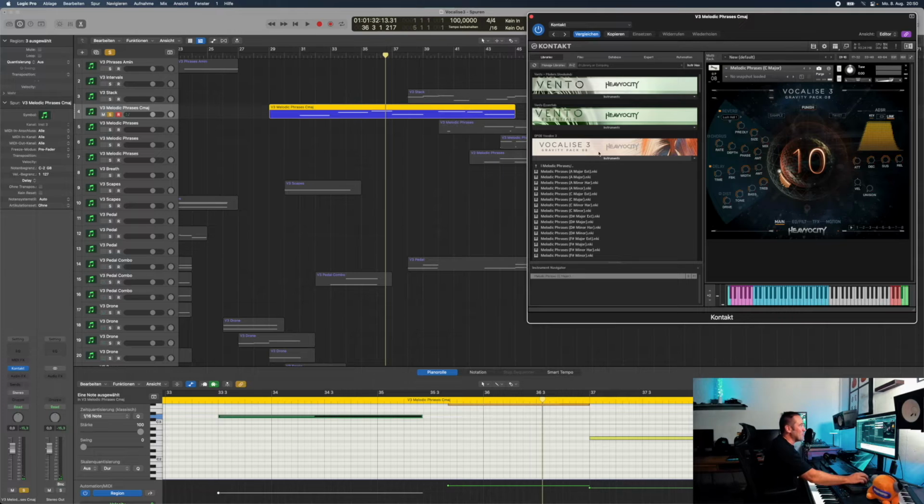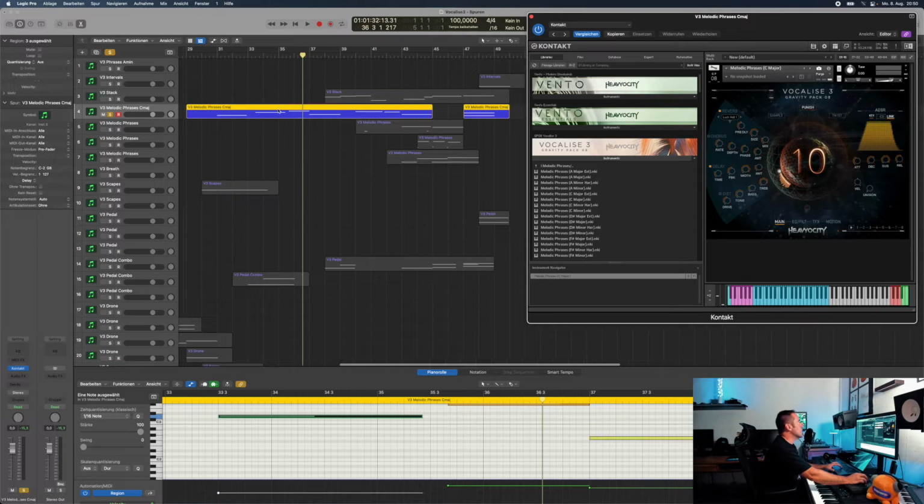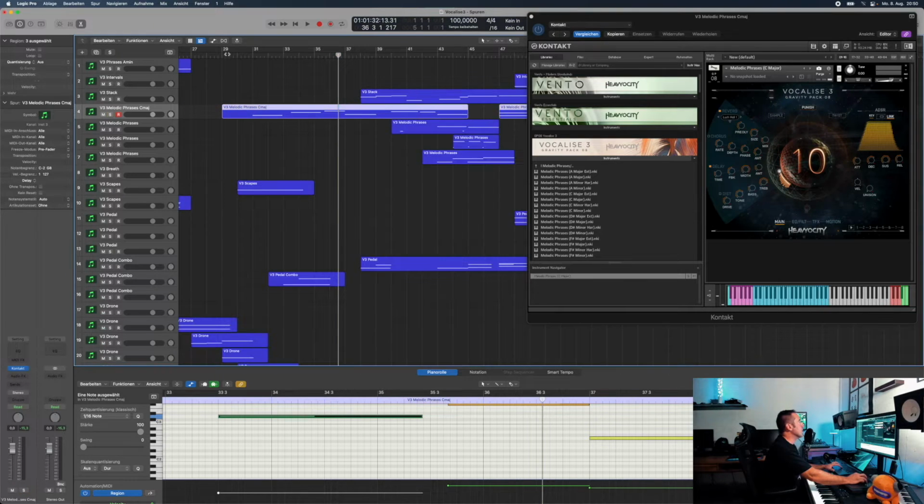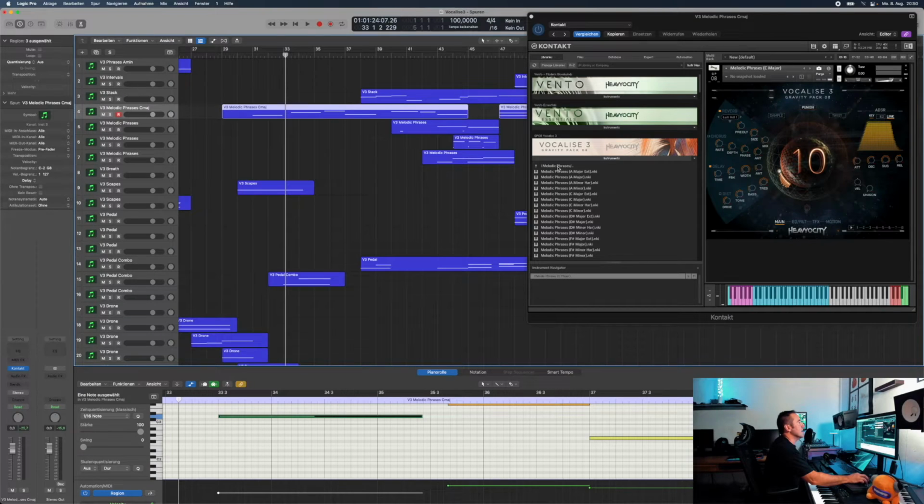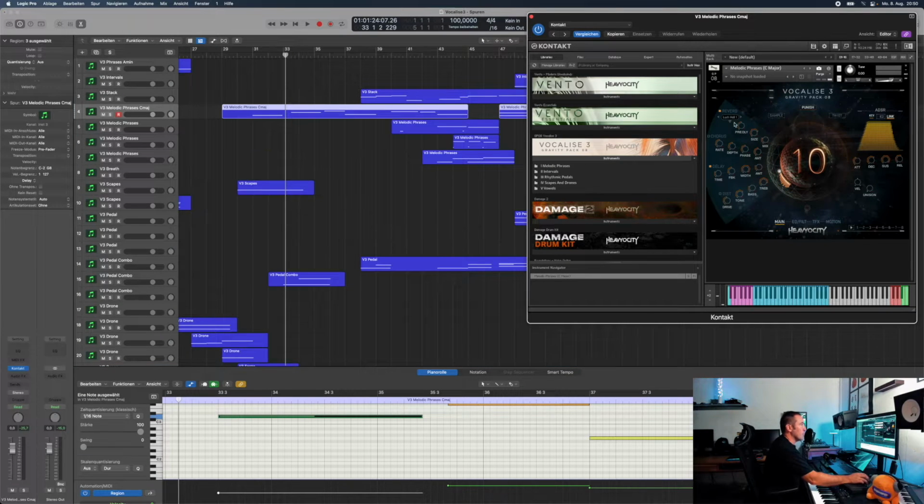So I think all questions are answered about the melodic phrases, and they are really cool, especially now that you heard them soloed, if you have them within the whole arrangement. There is nothing more natural than a melodic phrase that is really recorded. So yes, that's a big part of the library.